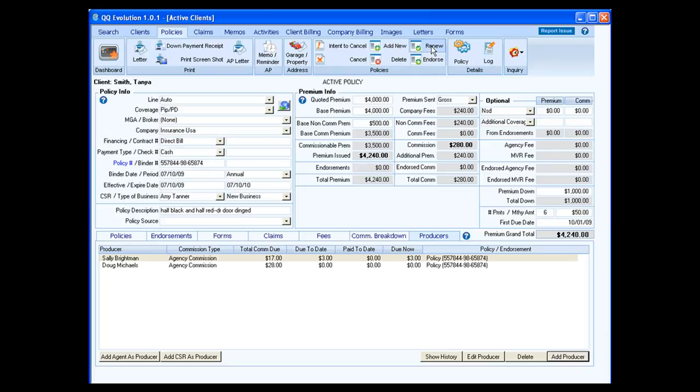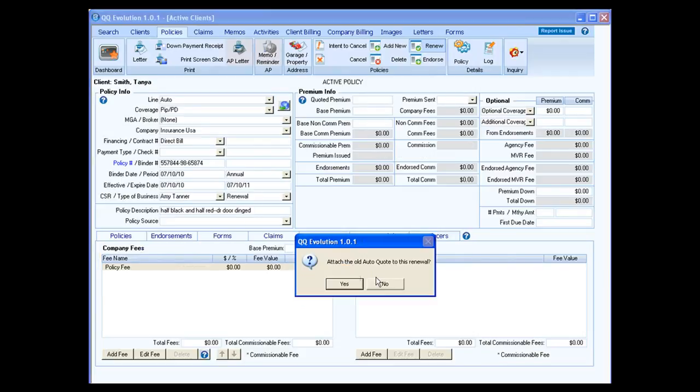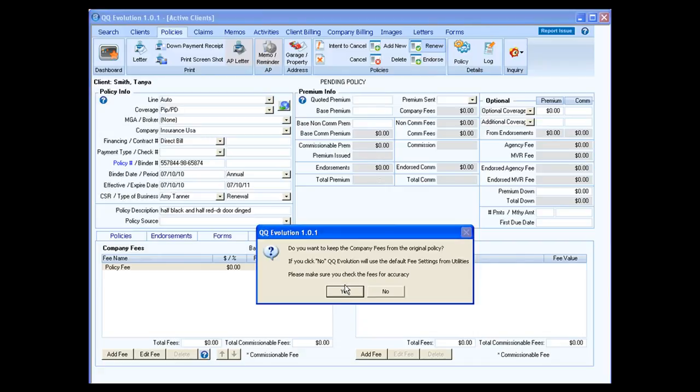If we want to go ahead and renew the policy, we click on renew. And say, are you sure? We're going to answer yes. If you'd like to renew through QuickQuote, if you have our QuickQuote software, you're more than welcome to do that. I'm going to answer no. As you see, it asks me to attach the old quote to this renewal. What it will do is take the old auto quote from the original and also put it into this new renewal if we'd like. I'm going to answer yes, and you can always go in there and edit the information.